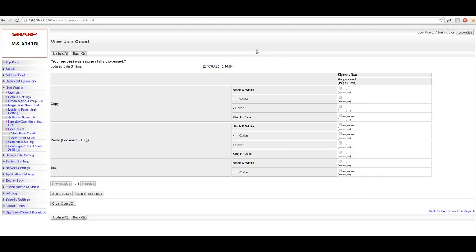And that's essentially it. That's account codes on the Sharp MFP.